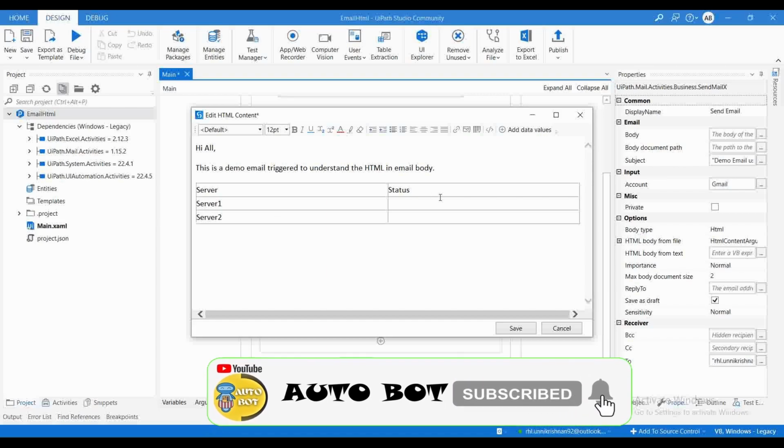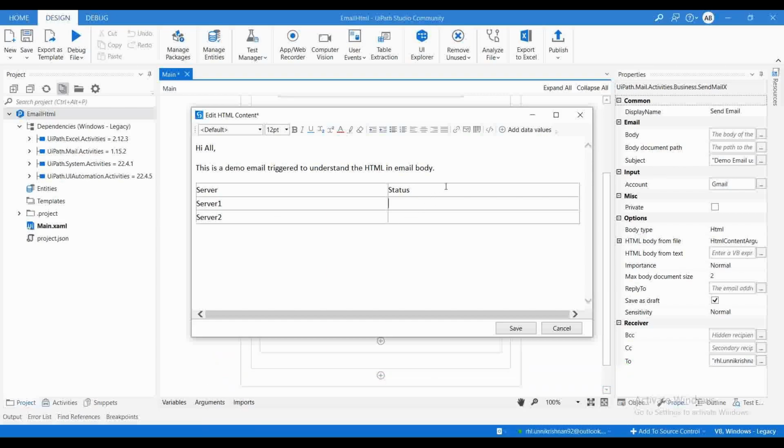server2. Okay, so on a daily basis you need to send this email and you need to add the status of the server. Okay, so through some process you are getting the status of the servers, suppose in an Excel sheet or in a data table, and you need to add those details to this status property, right? So how you can do that, that I will tell you later.